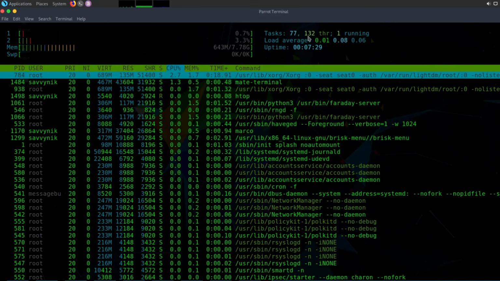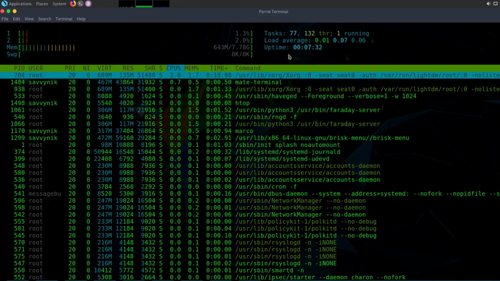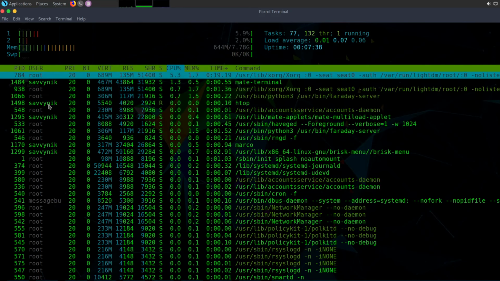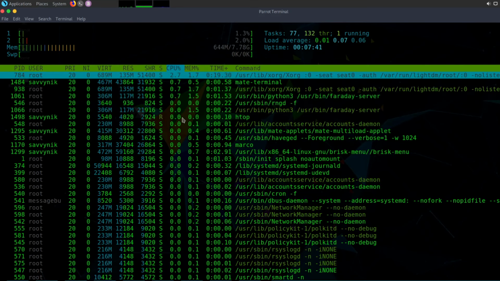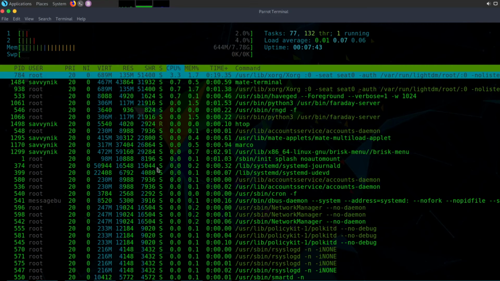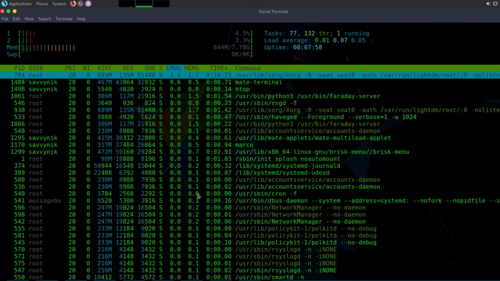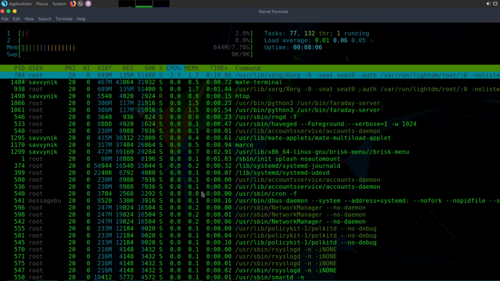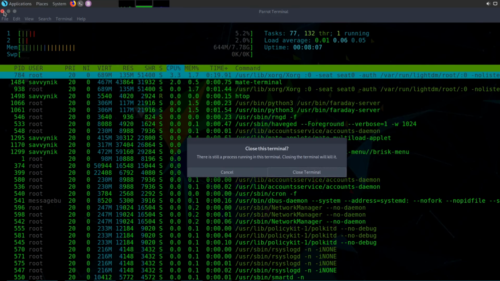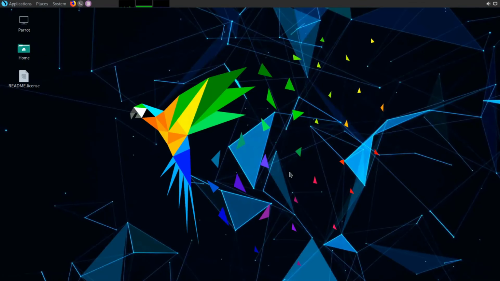We have 77 different tasks with 132 different threads running, and the uptime here has been about 7.5 minutes, and we can see all the different processes that they have running in the background of the system. Swap space, of course, is not being used at all, and I don't have any allocated since I do have plenty of physical memory. Well, this gives you a general feel for what the system is currently using up. We'll go ahead and exit out of this terminal. And that's about it for Parrot OS 4.8.